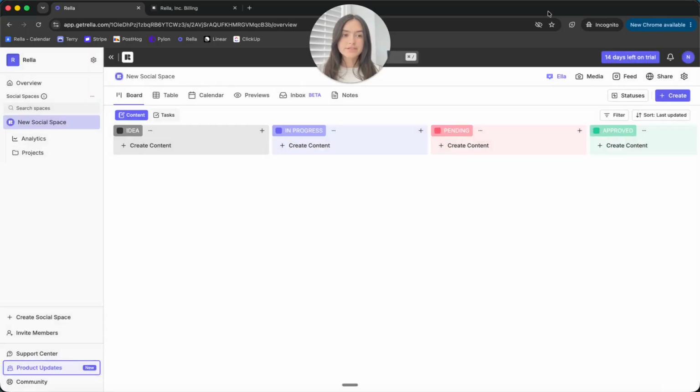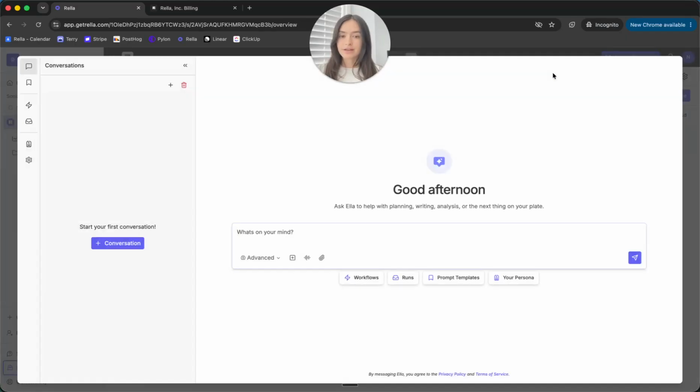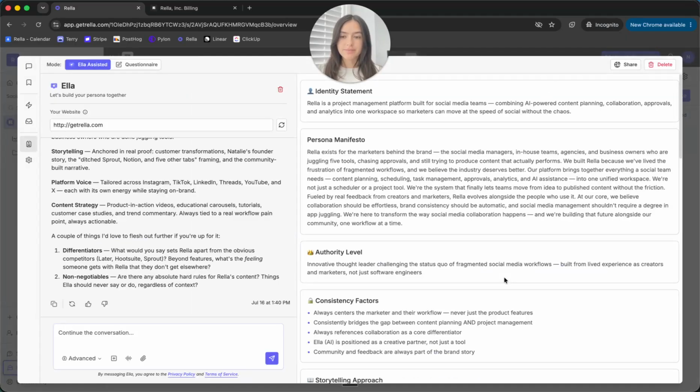You'll then click out of your settings, click on Ella, and update your persona. All you have to do is enter your website and your persona will automatically be updated. You can approve or reject any of the persona that it generates for you, and you can also speak to Ella over here and add any more information that you need.